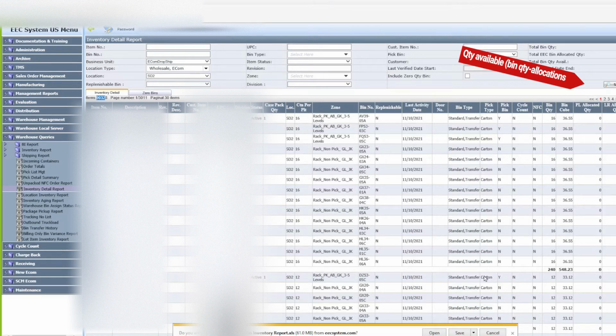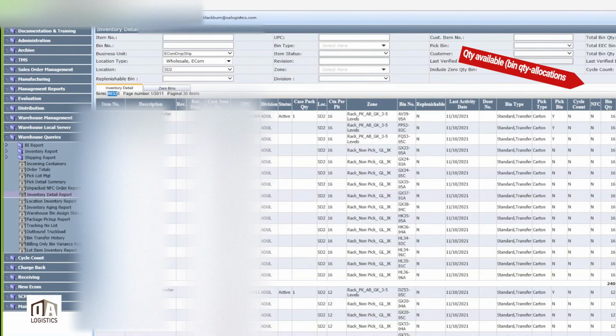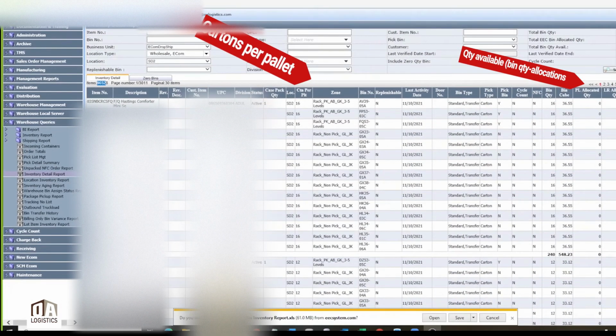Lastly, when you're looking at cartons, we do have a lot of cartons with one as its each. So one carton equals quantity of one or one each. And this report also highlights those where you see the cartons per pallet.